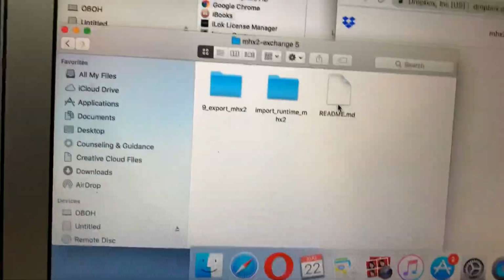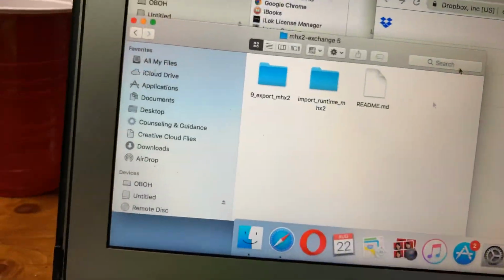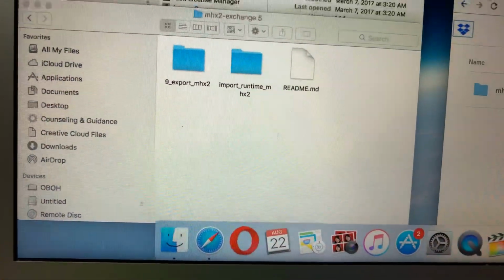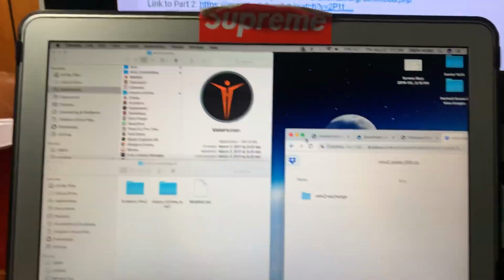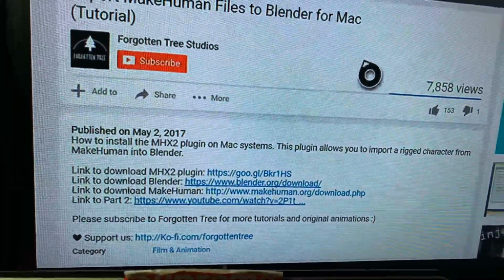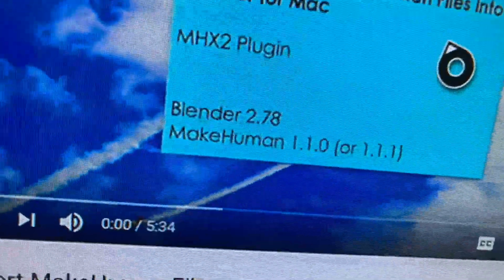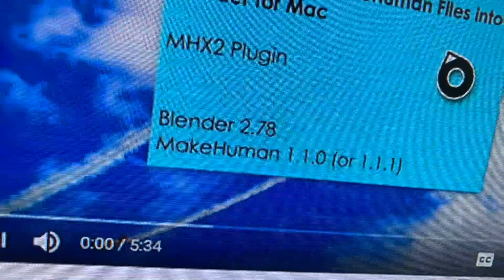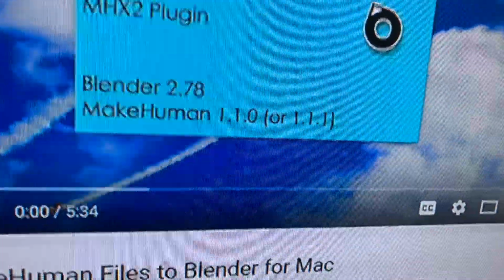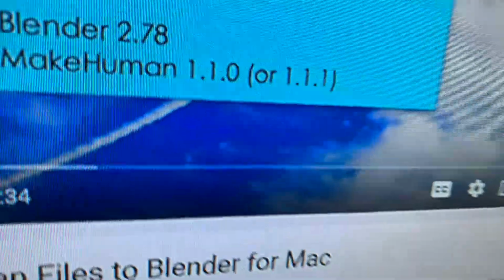It's important to listen to everything I say, because you're not just going to be dragging all 3 at once. You have to drag each one of these into separate locations. Like I said, I'm doing this tutorial based upon the 2017 one, but there have been other changes, because as you can see, the person doing that tutorial was using Blender 2.78 and MakeHuman 1.1.0, and we'll be using 2.8 and 1.1.1.